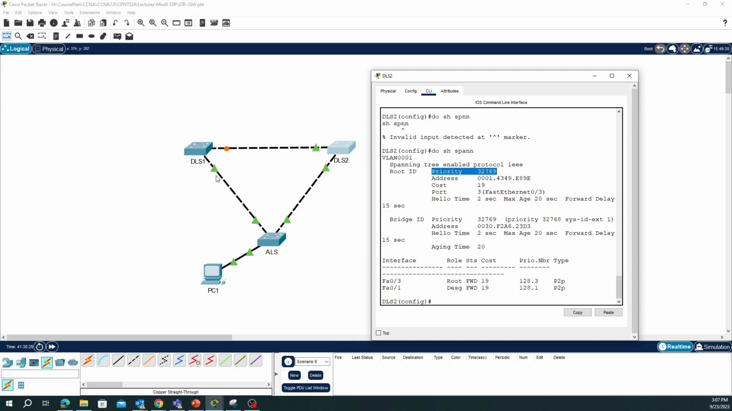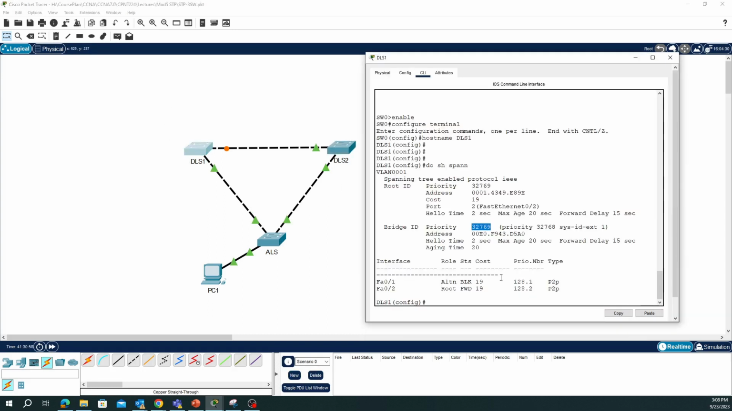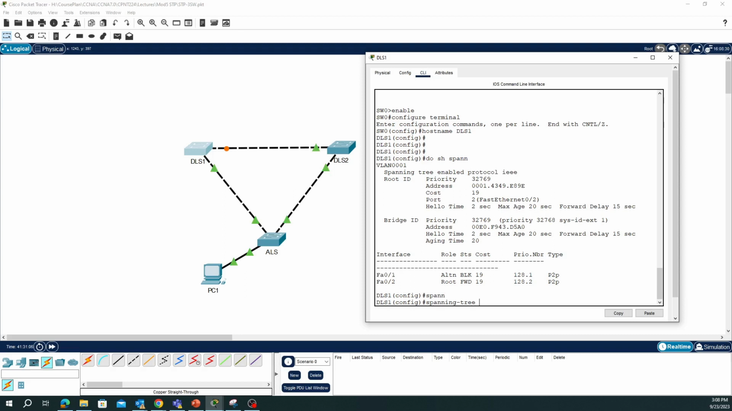Okay, so in the real world scenario, we would prefer to configure distribution layer switch as the root. So the port blocked would be on the access layer switch. So let's see how do we do that. Simply go to DLS1. We can just tell spanning tree VLAN1. Currently, we are looking at VLAN1 only.